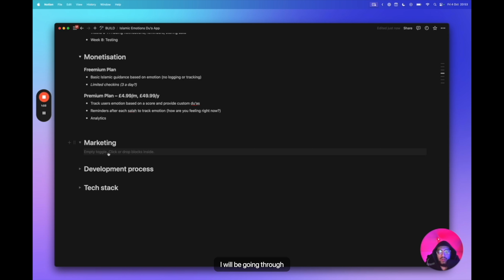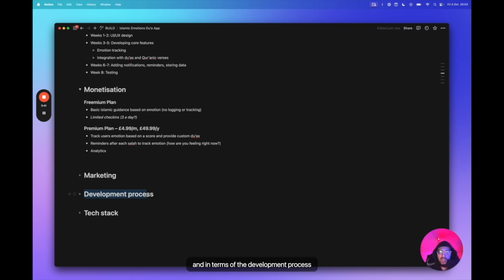I will be going through the exact same distribution process that I did for Sheikh AI. So my marketing team, Kasim, will handle all of that for me. In terms of development process, I'm leaving this private as of now, just because I haven't finalized it yet. But mainly what I'm going to be doing is developing the core features first, building that, launching the product, and then, again, like I said, building in public. And then tech stack, literally Swift. It's all going to be hard coded with Swift.